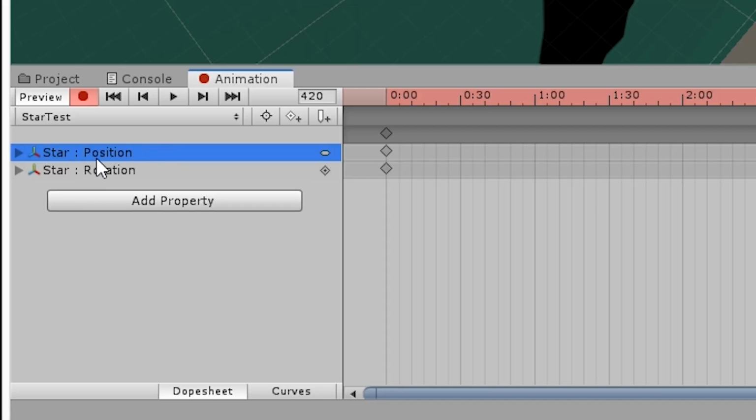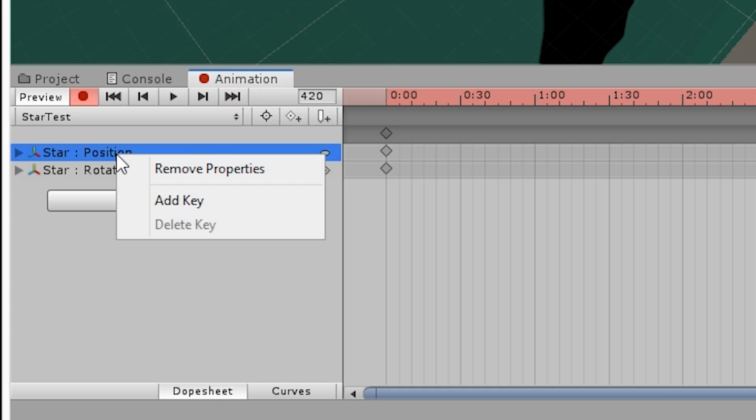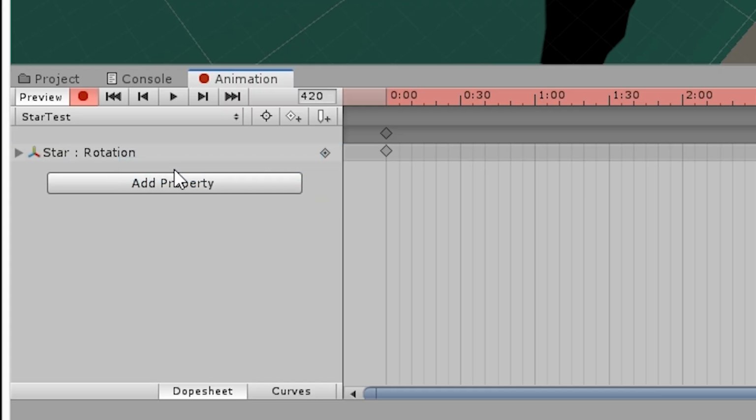I accidentally got the position in here as well. Started animating the position. That's what I didn't want. So let's remove these properties, and then all you're left with is a rotation. Here you can see the properties that are animated.